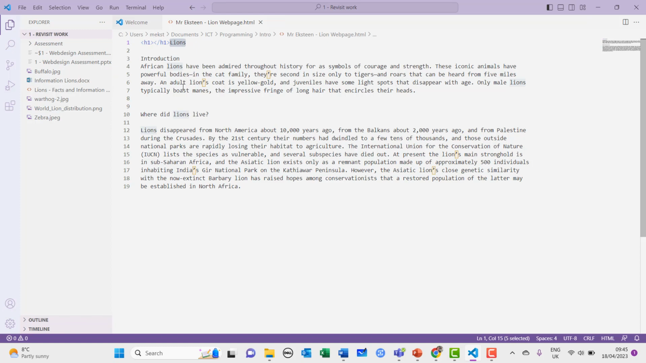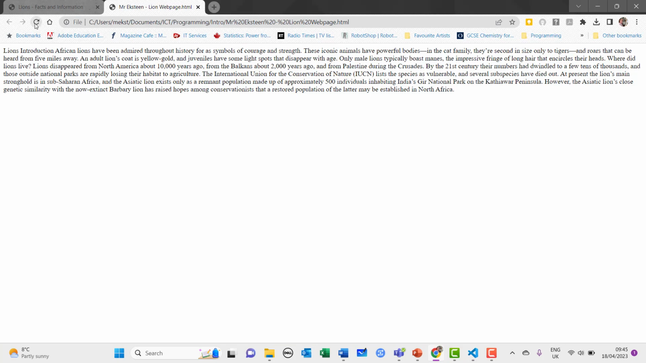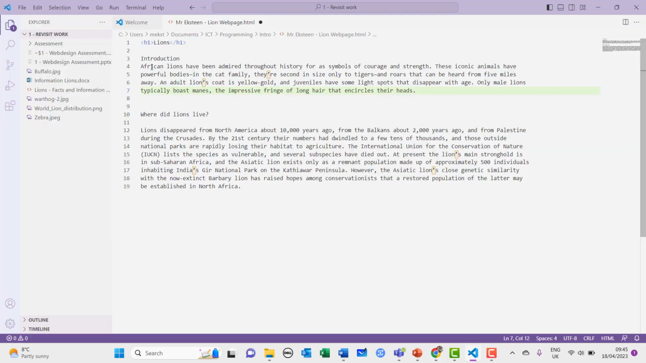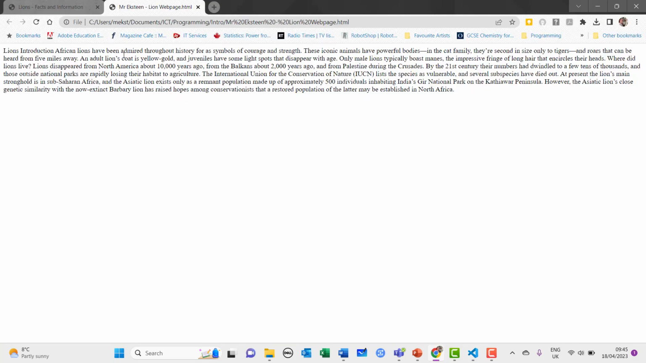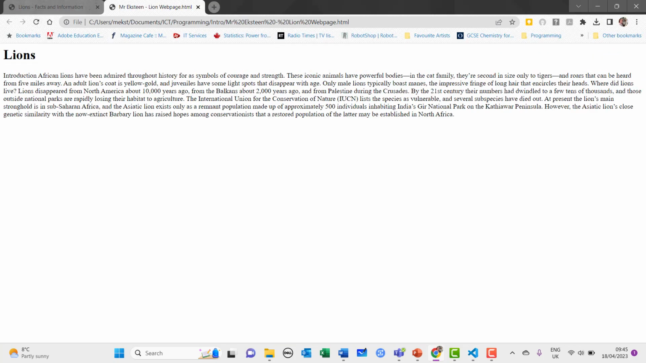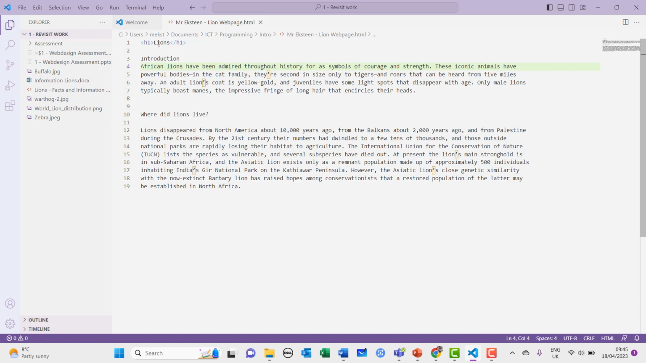So I'm going to cut that. I'm going to put it in between, paste it, and now if I go back and refresh it, you can see, just save my work. You can see it now knows that this is a header. Now if we look very carefully, we'll see that we have subheaders as well. My introduction is a subheader, where did lions live is a subheader, and so on.